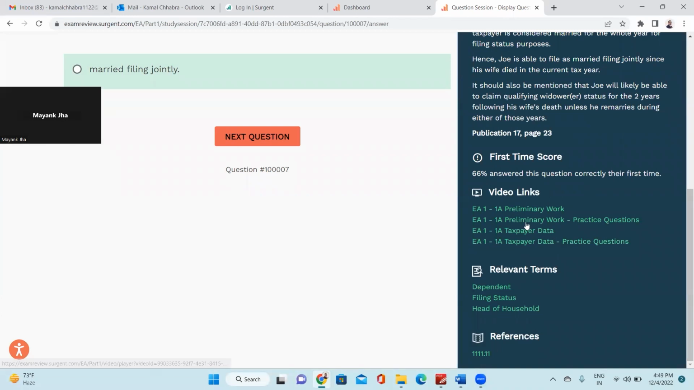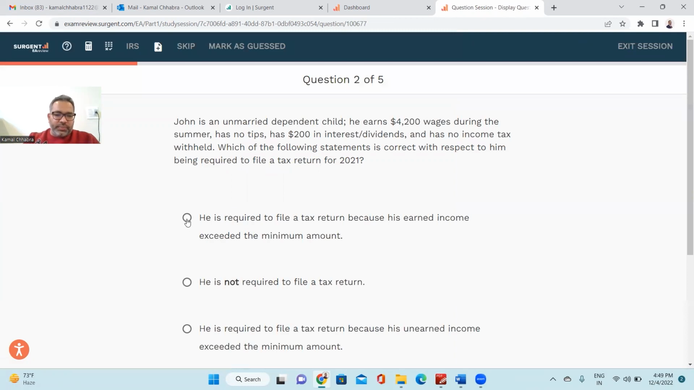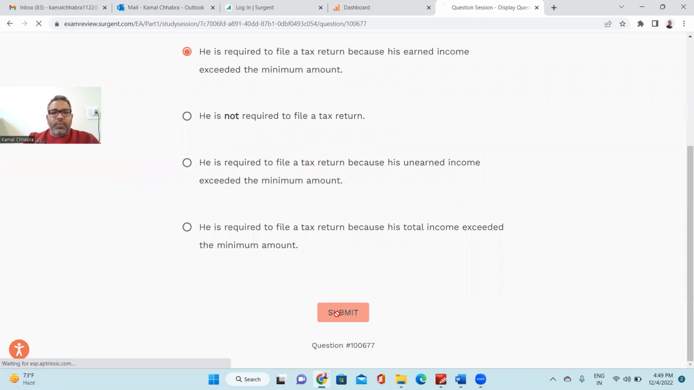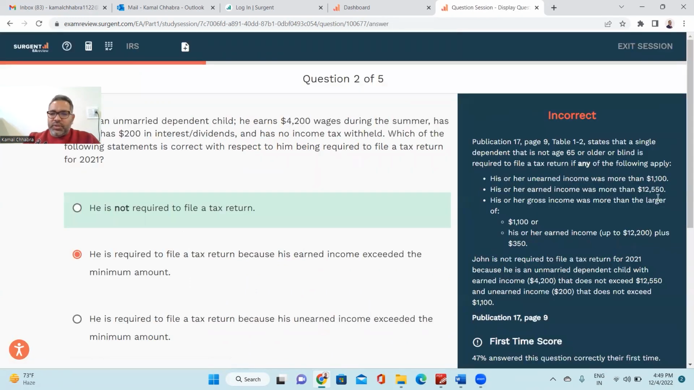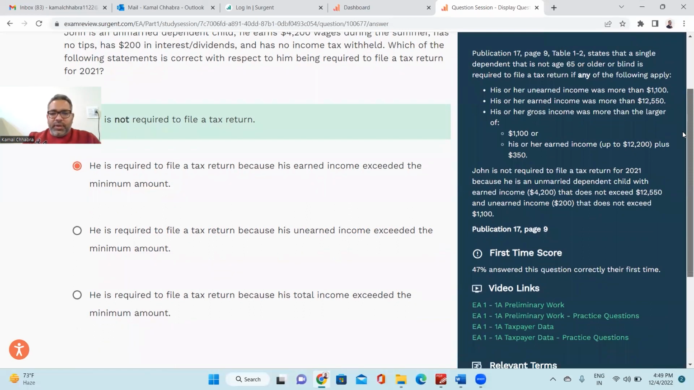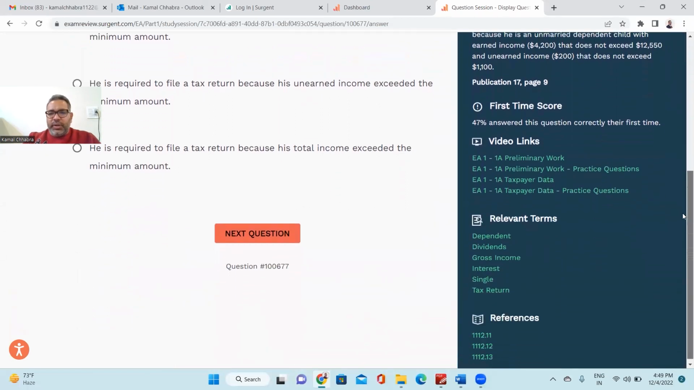Yes, sir. So if you click on the next question, it will take you to the next question. And then once you respond, you will see the same stuff. So we selected 5 questions. Again, it's incorrect, which we have selected. The green one is correct. And then it will show you why this is correct, and again all the relevant terms and the reference of the book.